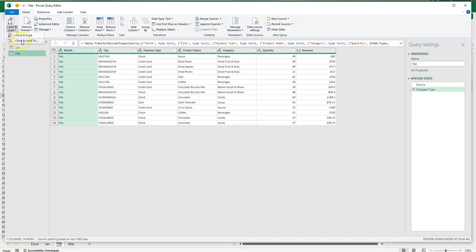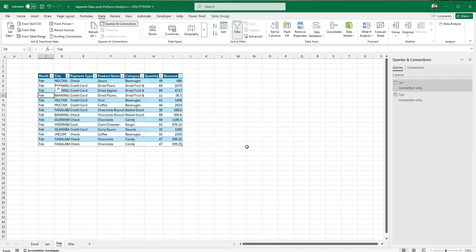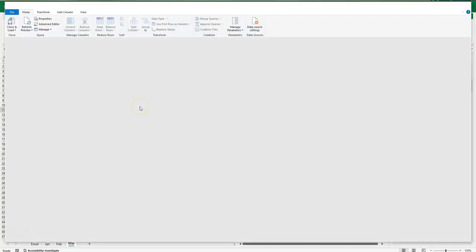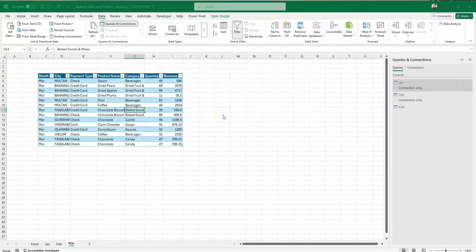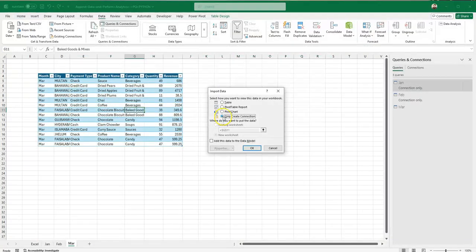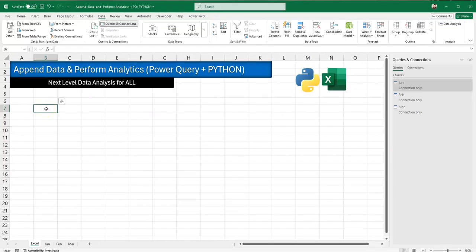Let's click on Only Create Connection. Click OK. That will generate a connection for Feb. Similarly, for March, from Table or Range, it will open up a Power Query editor. We don't need to do any transformation. Just click on Close and Load, Close and Load To, and then click on Only Create Connection. So we have established three connections, Jan, Feb and March. These are three data sets.